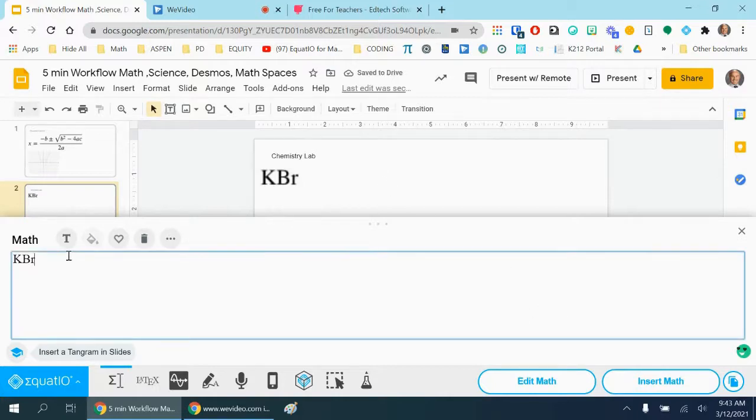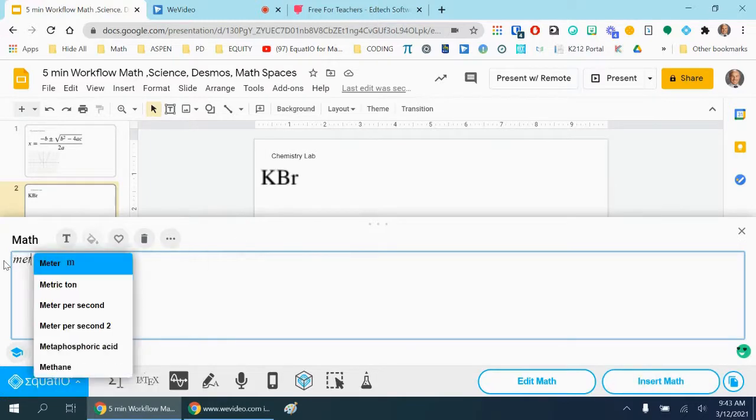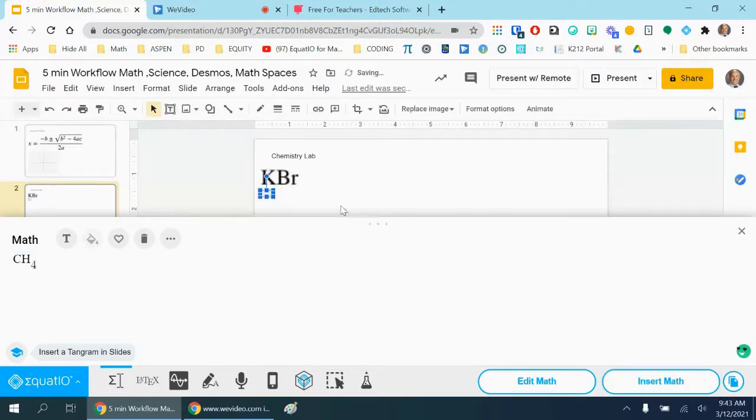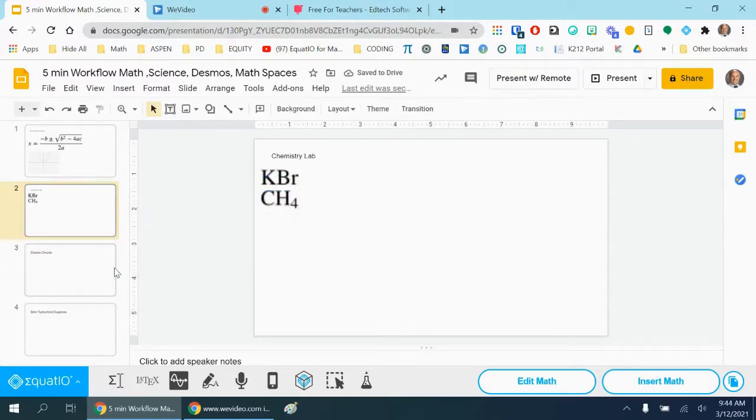There's some more complicated ones. Let's say maybe I was doing methane. There we go, methane, and I can just insert that. It saves me from having to do all the subscripts.